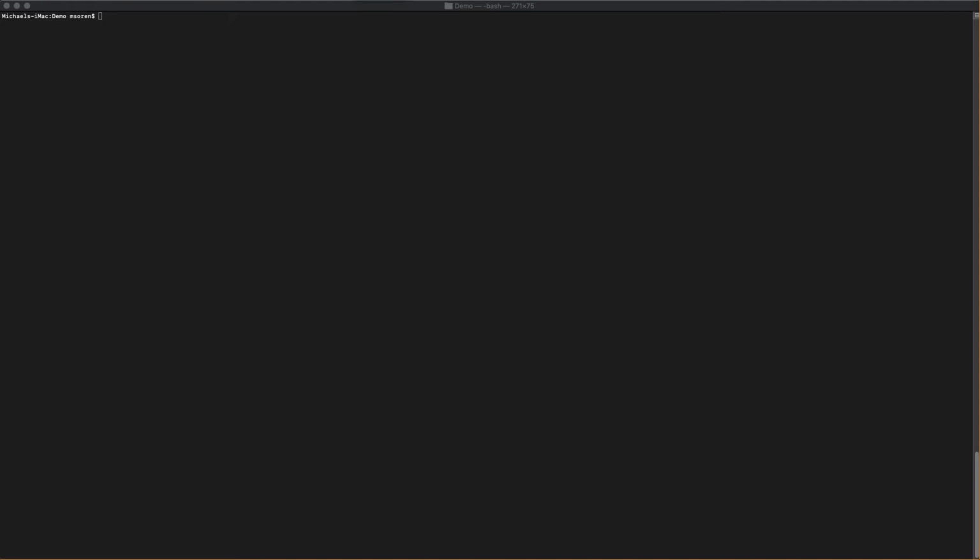I will now demonstrate basic database operations using the command line interface. First, I will create an empty database called Star Wars with the default configuration. To do that, I use the Stardog admin db create command like this.